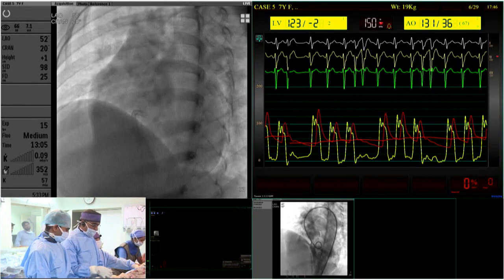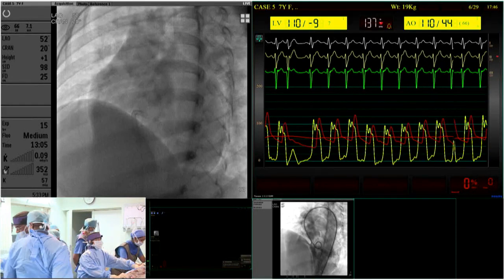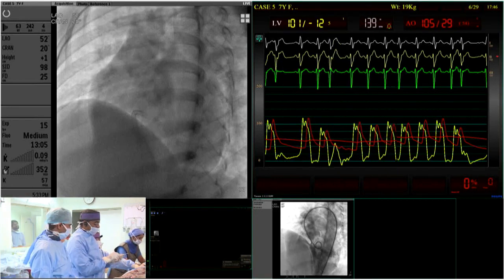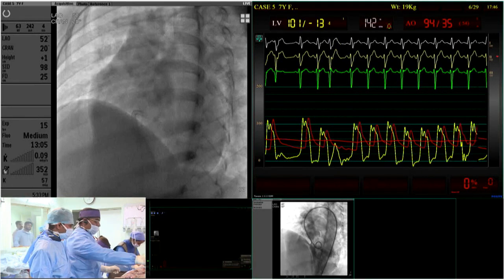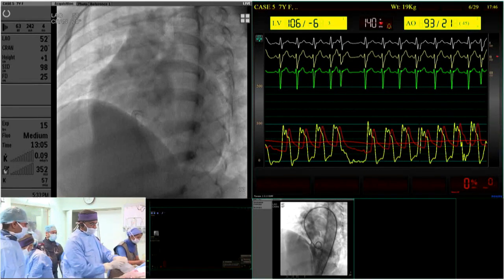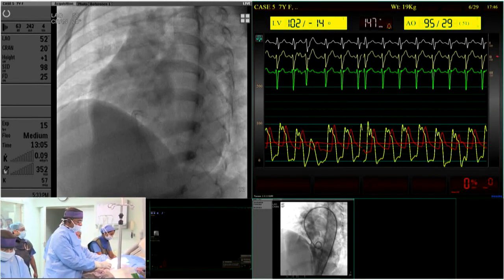Okay. So, right now, what we are going to do will be load it on a 6 sheath. So, we will demonstrate the device, open the device. Shija, can you help in opening the jar? Yeah. So, this is the Occlutech perimembranous VSD device.